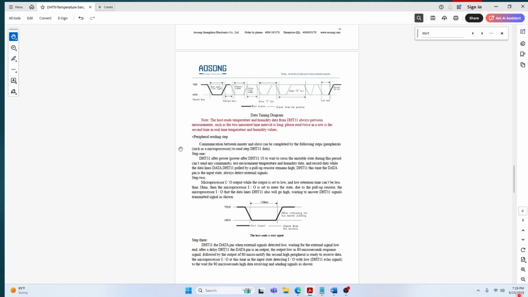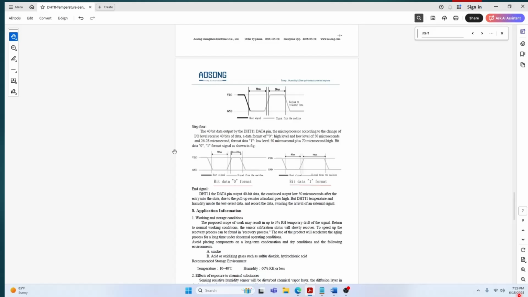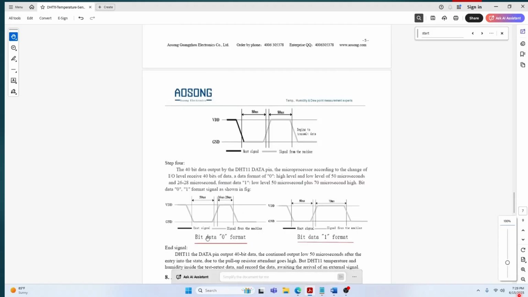Next, it shows the signal description for the serial. Here I outlined 2 items. Let me increase the size. Here they are saying that a bit 0 is going to be a signal that has between 26 and 28 microseconds of duration. So it goes low, then it goes high, and if it lasts between 26 and 28, that means that's going to be a 0.